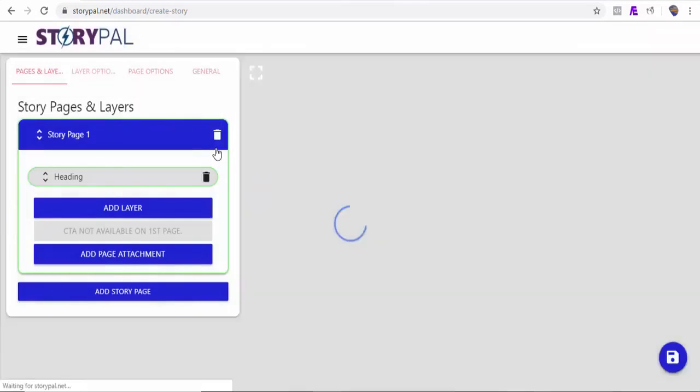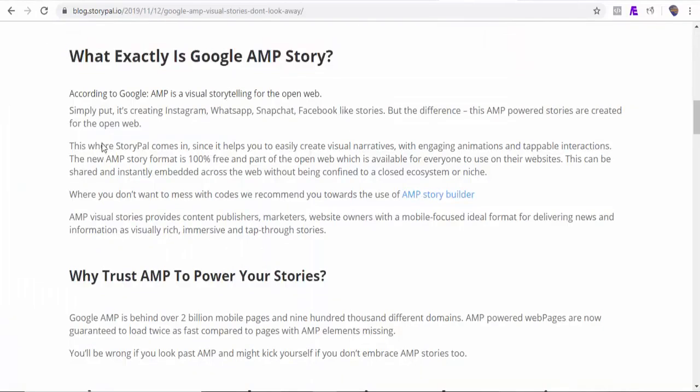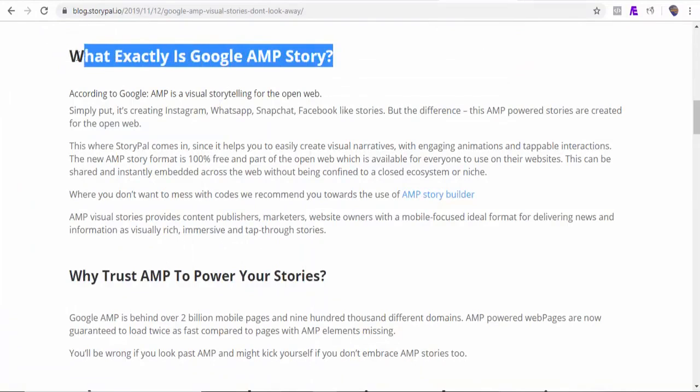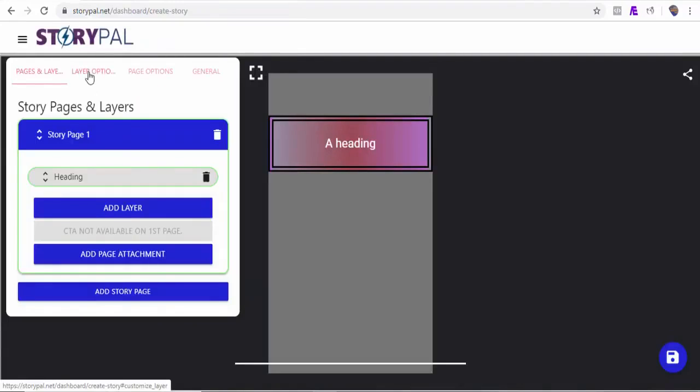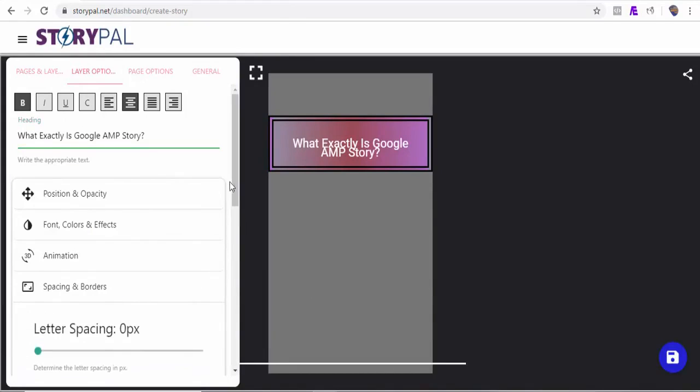I'll add content from the header layer. Let's try to create stories from these blog posts. I'll go ahead and copy this. This will be added through our layer options section, and we can always style the content as we wish. I'll quickly do that now.